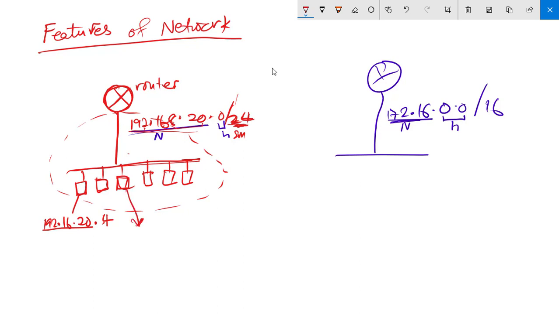So if somebody assigns an IP of 192.168.8.40 here, let's know it's wrong. This is wrong. The 8 is not in conformity with this network ID here.